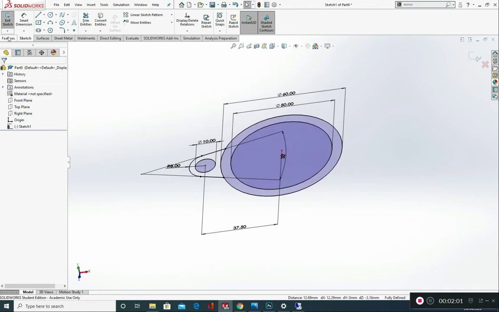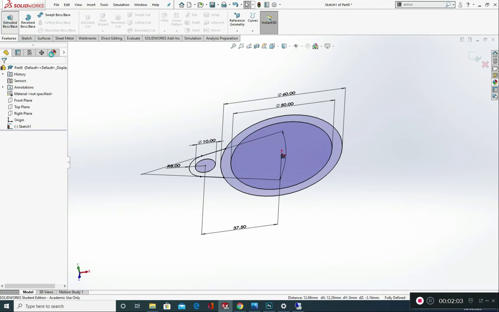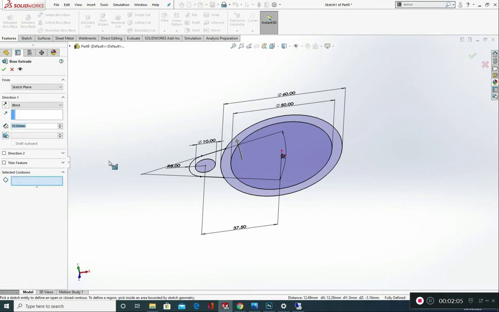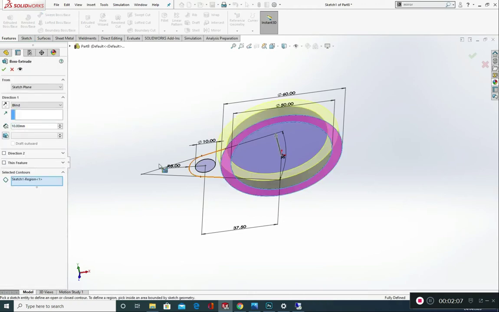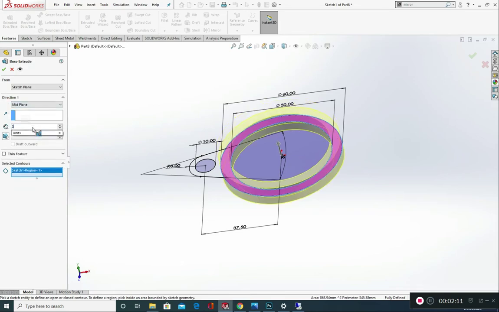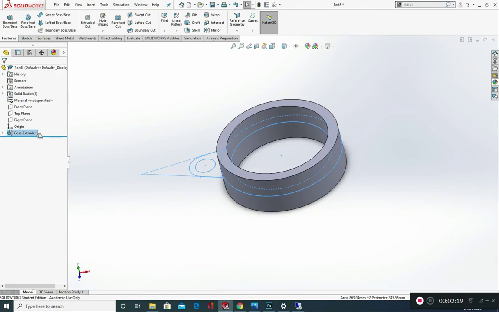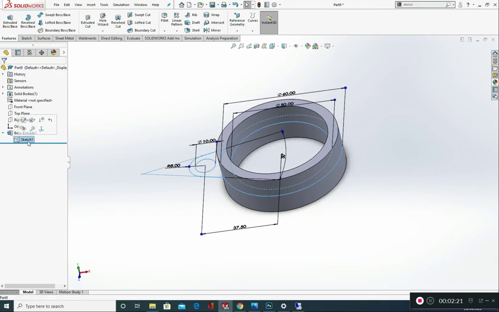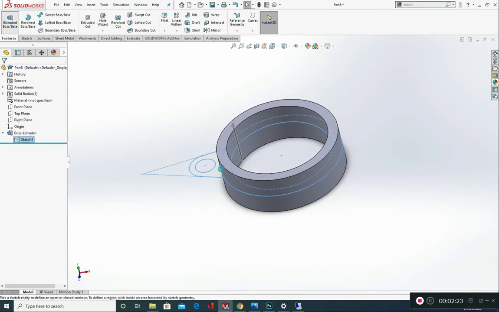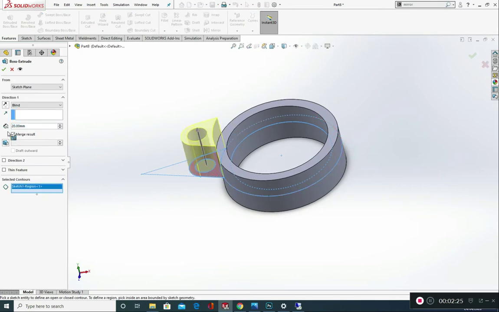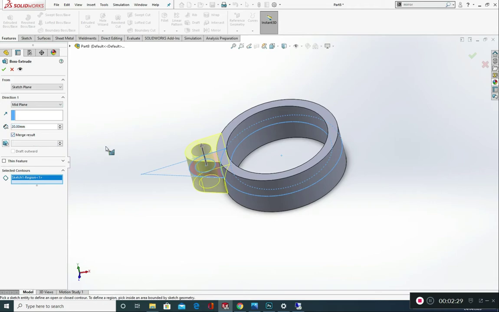From here I can go to Features, Extrude Boss Base, and I'm going to extrude this contour mid-plane by 20mm. And green tick. I'm also going to go into that sketch again and extrude this feature mid-plane by 20mm.